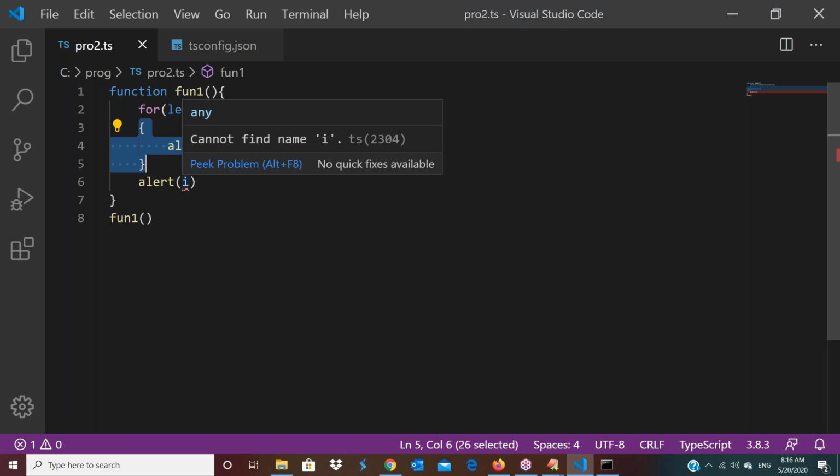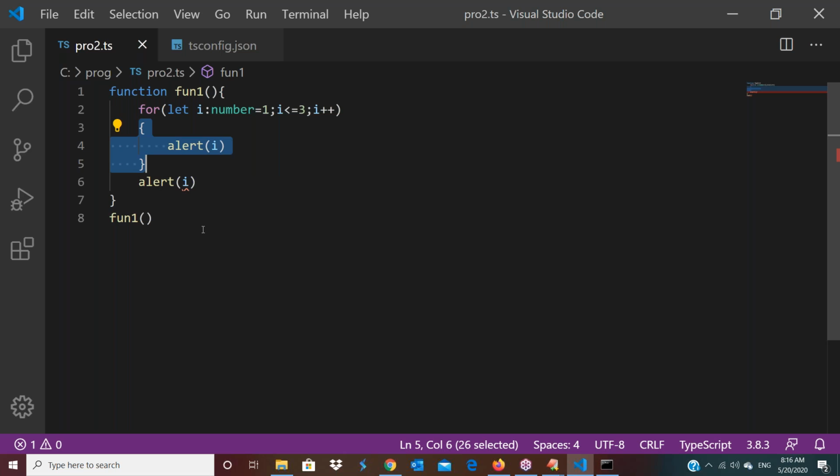So that is the main difference between var and let. You tell me, what is the difference between var and let? What is the scope of var, function or block? Function. Var scope is function. Inside that function, from anywhere we can access it. What is the scope of let? Block scope.